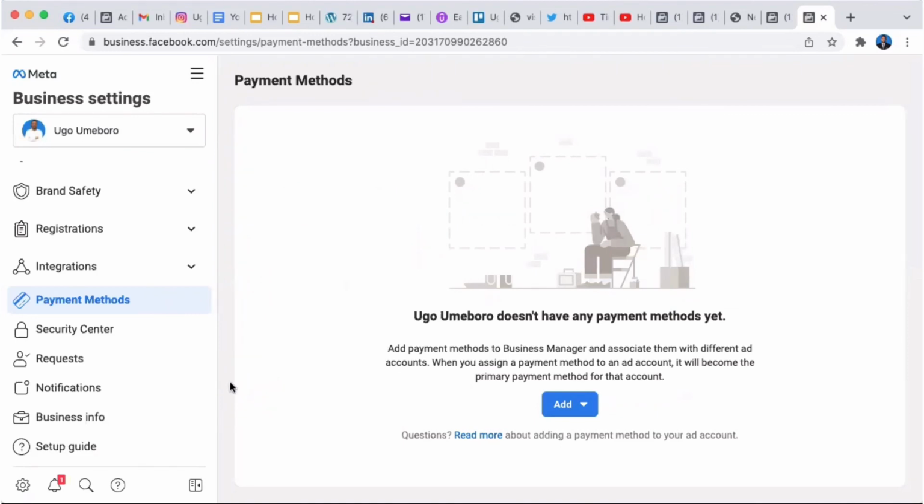Once you are done putting in your payment info, the ad account is as good as running ads for you. All you need to do is go ahead, make your offer, have your best offer and your best creatives, and start running your ad. In the next video, we'll be going into how to run ads for small businesses, how you run your first ad as a small business.